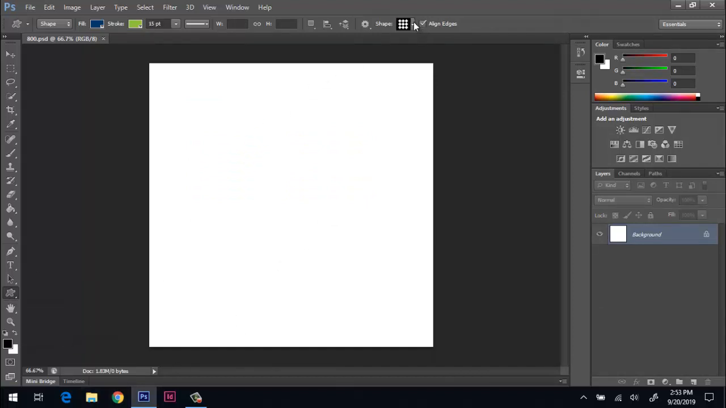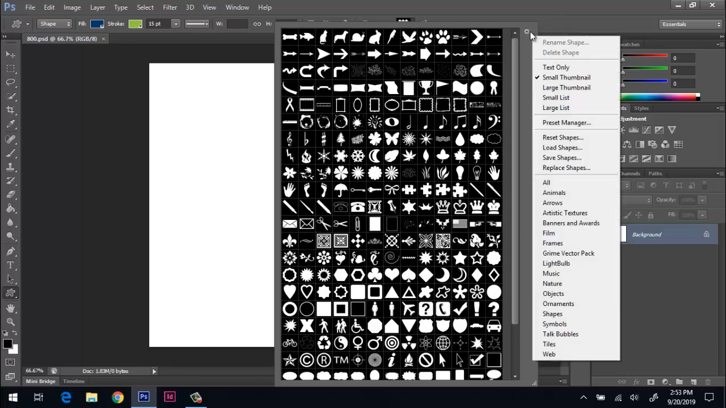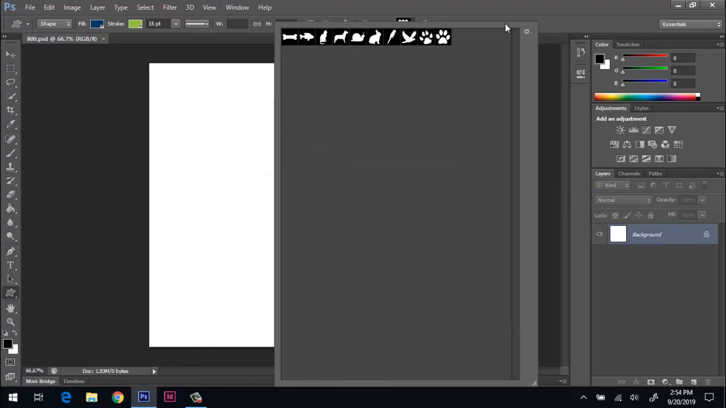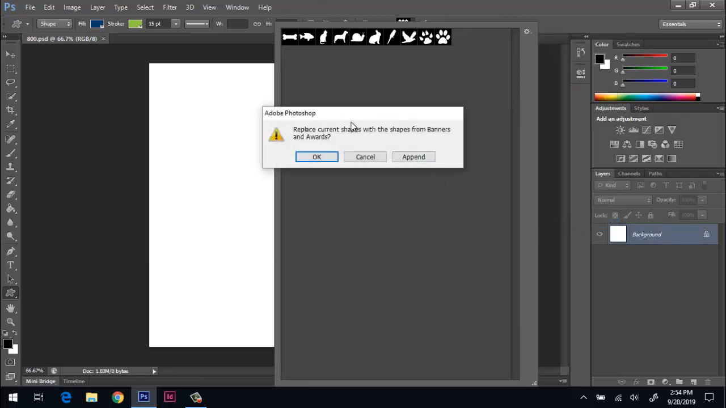Custom shapes are available here. When you first get in, you won't get all these categories. You have to go to this little gear flyout, and these are categories. So if I want to look only at animals and I say replace current, it's only going to show that category. If I select another category, banners and awards, I have a choice. Now, if I click OK, these will disappear from the window and replace it with the banners and awards.